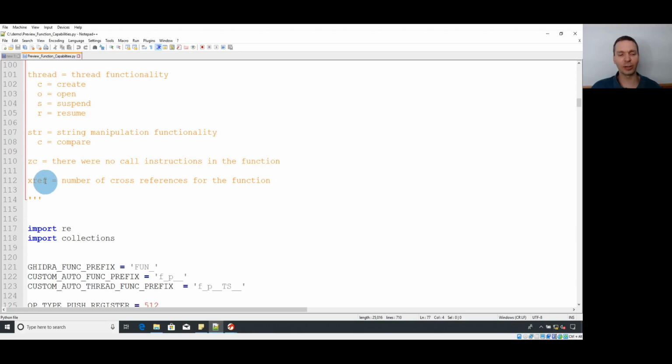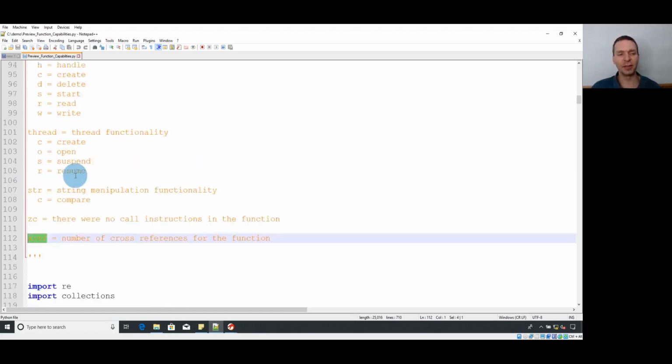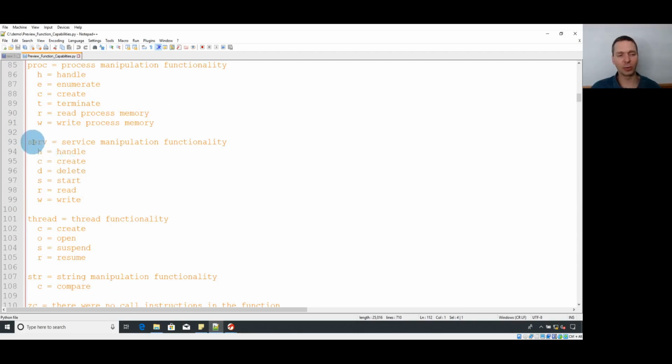The final category we have is cross-references, the xref. And here it's just going to have the number of cross-references for that function. So those are all the categories and capabilities. And so again, each category is going to be separated by a double underscore. And within the category, you'll have a single underscore and then the preview letter. Uppercase is for inside the function, lowercase is for in a child function.